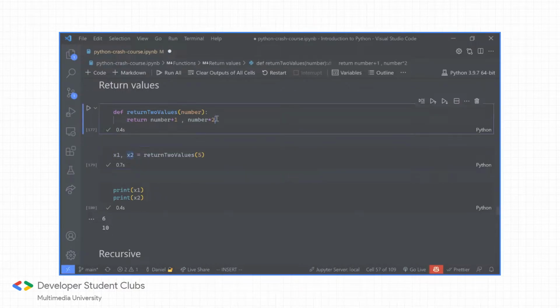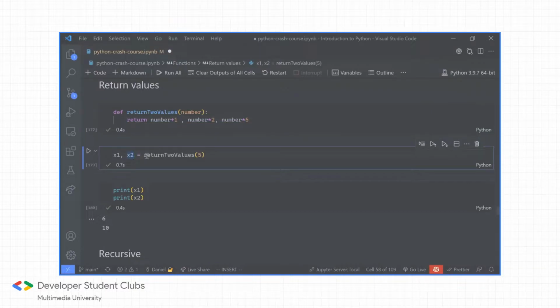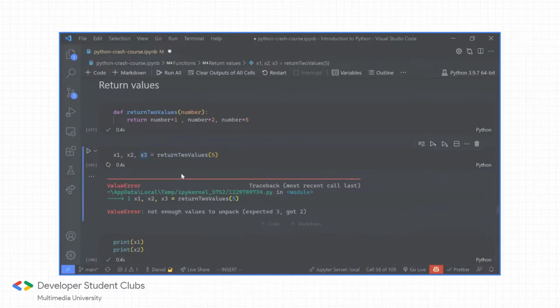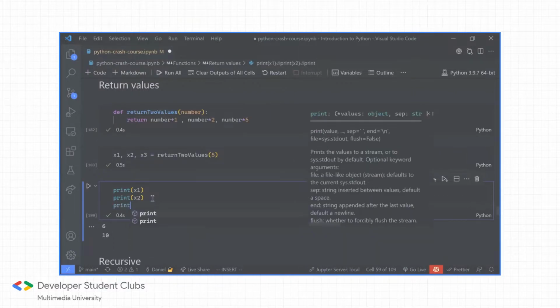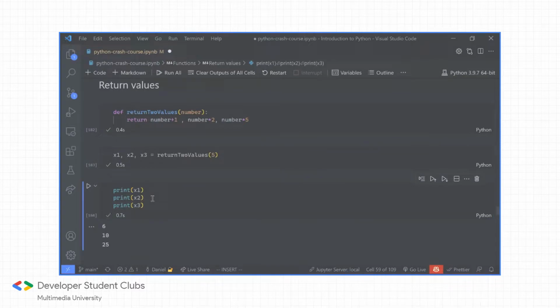So let's say, in fact, if I return another one, number times 5, right? Okay. So we are expecting three numbers, right? So we have to have three variables to store it. Wait, I didn't run it. Right. Okay. So now it is returning number plus 1, number times 2, and number multiplied by 5. Okay. So now let's just print x3. Okay. So 6, 10, and 25 as expected.